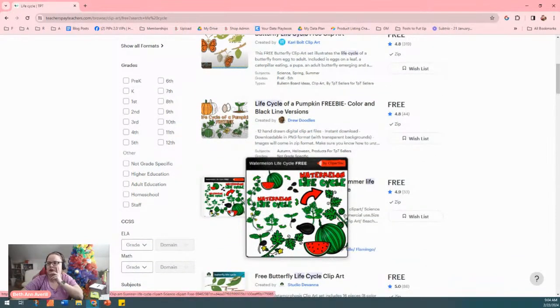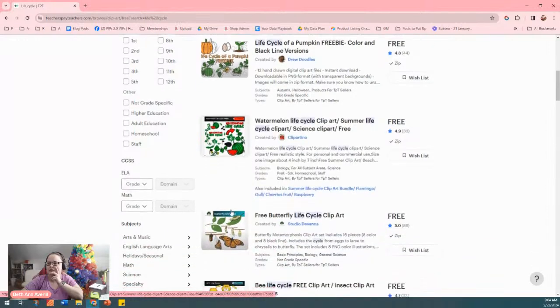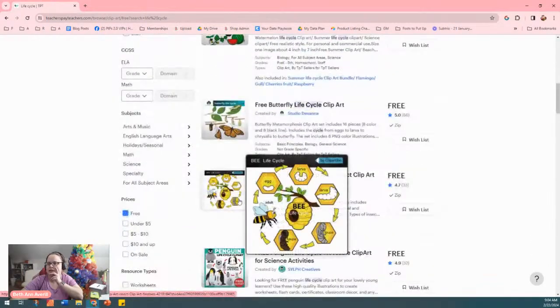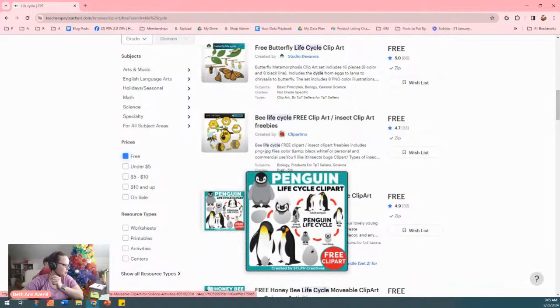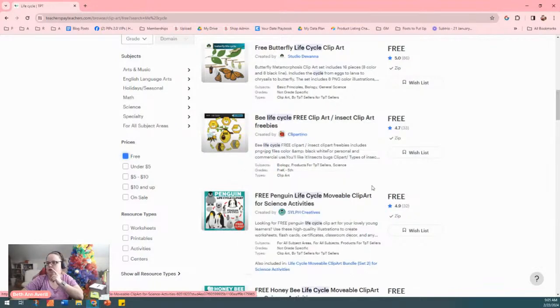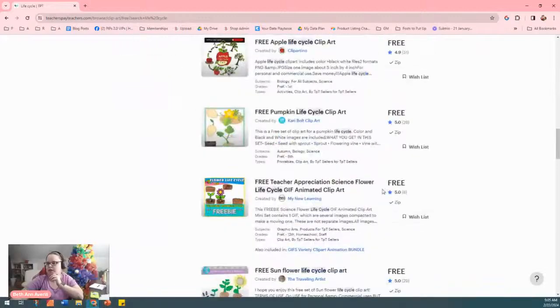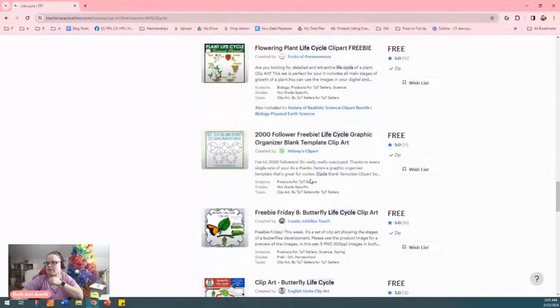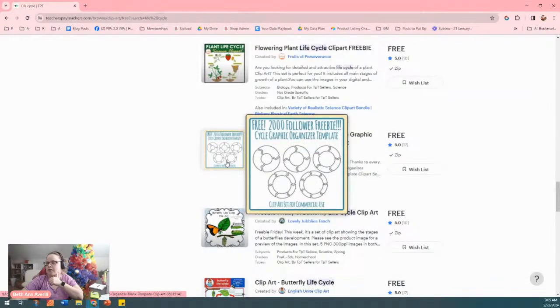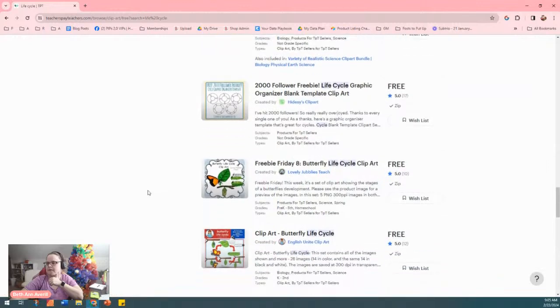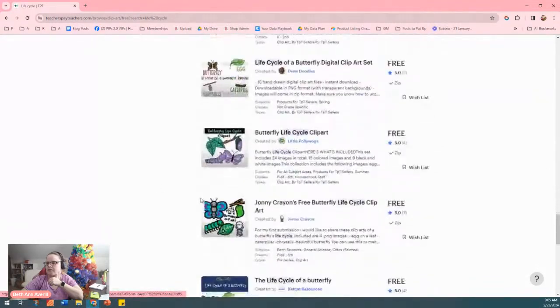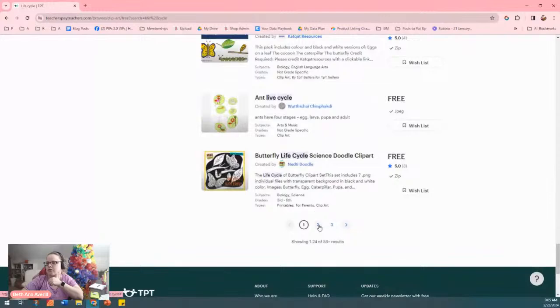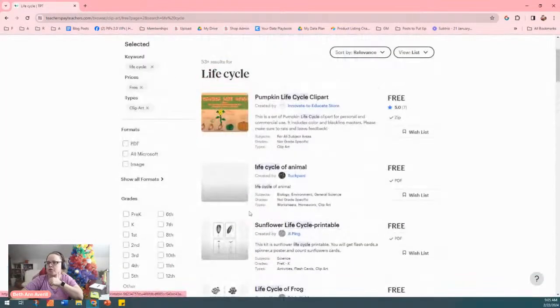Watermelon is probably great for, what's that season called? Summer. Butterfly, bee, penguin. This is what we were talking about. Life cycle of a penguin is trending. And then the butterfly one would be a great one too. And plants. And yeah, so there's all these different ones that you can get for free. And I love that for you. Look at them all. Oh my goodness. That's awesome. What's this? Life cycle graphic. Oh, you could put that in there too. That'd be fun. So yeah, here's a bunch of cool clip art for you to get for free.